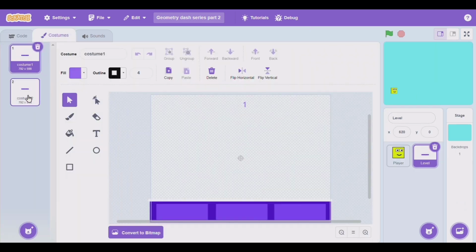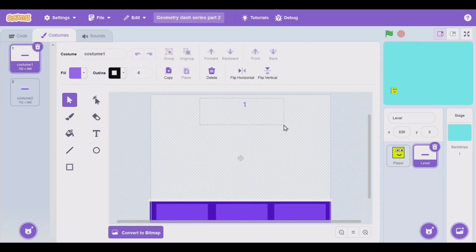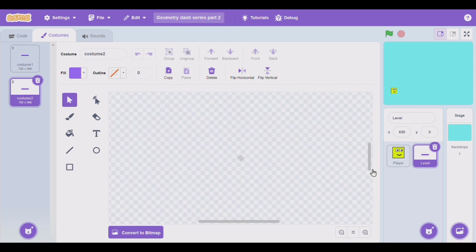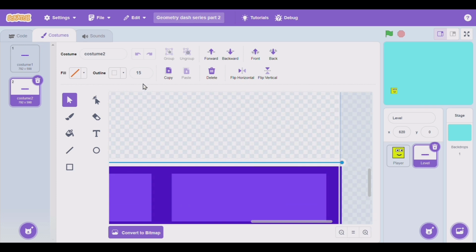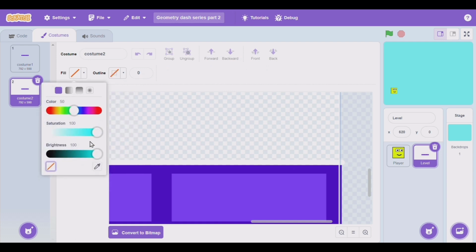So click into the level sprite and let me delete this text from the levels. Delete this. And now let's add spikes to our game. Now in the costume tool, we will zoom in on the canvas and decrease the width of the line above the floor, and now we can draw our spikes, but make sure with no outline.